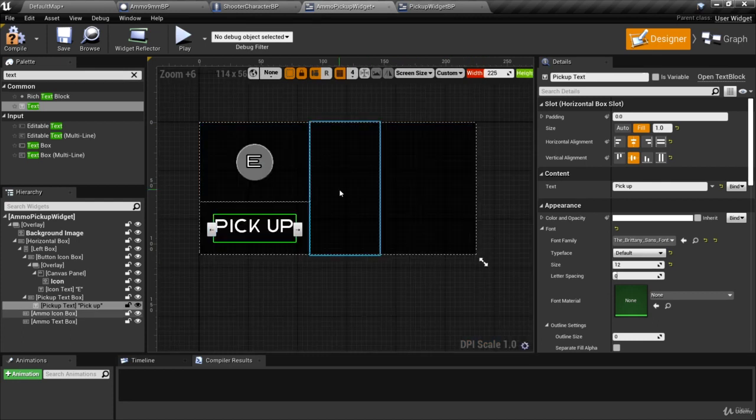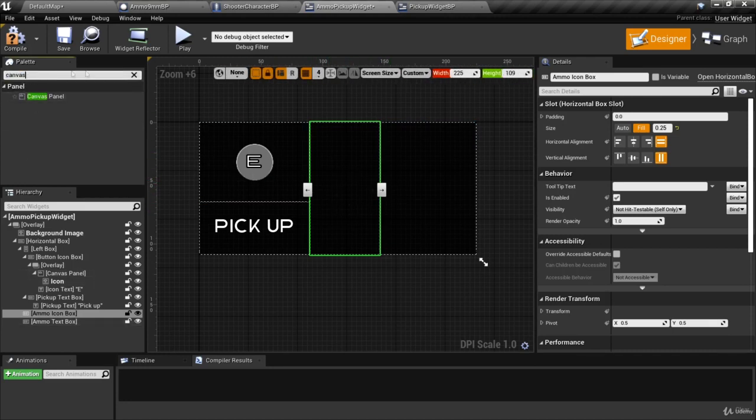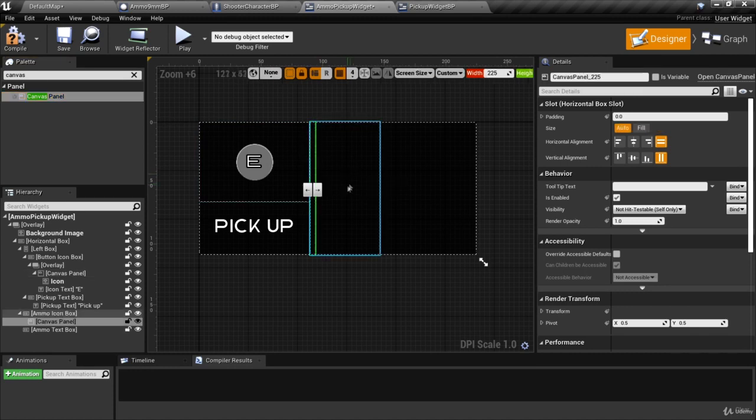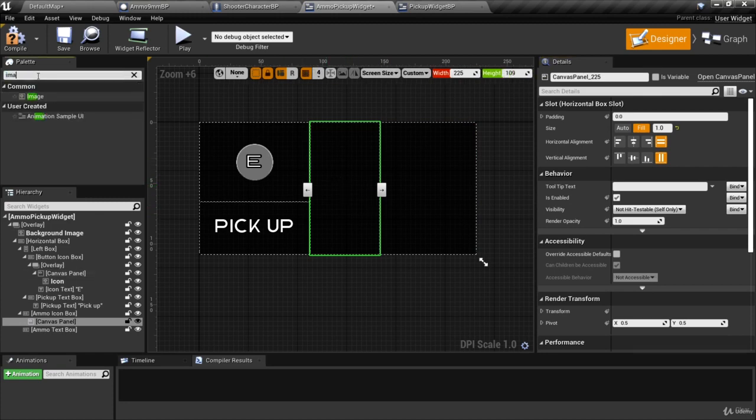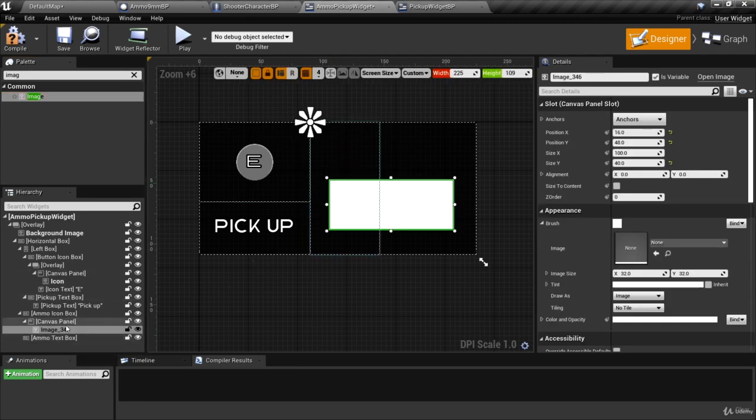Okay, so now let's take a look at our ammo icon box. This is where we want an icon for our ammo. Now, in order to put an icon, we're going to want a canvas panel so we can anchor it to the middle. So drag a canvas panel onto this box and select fill, and so it's going to be filling the box. Now on the canvas panel, we can add an image. Drag that on top. And now we have an image in our canvas panel, and I'm going to call this image ammo icon.